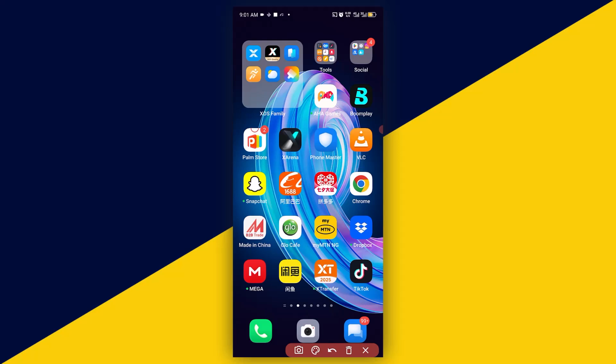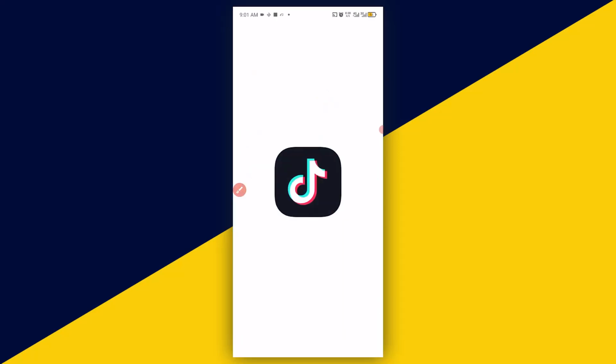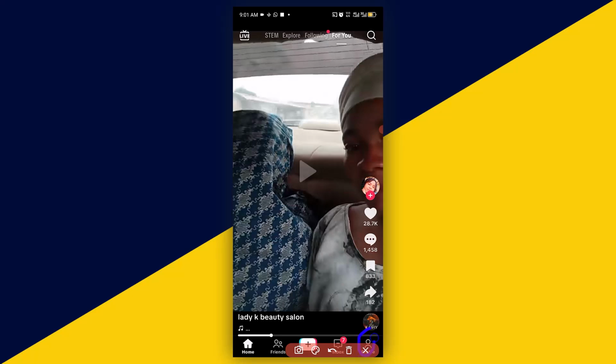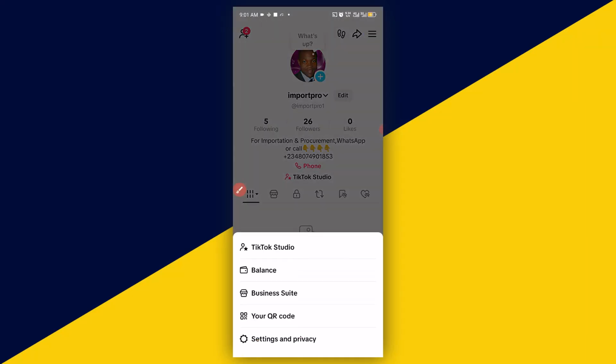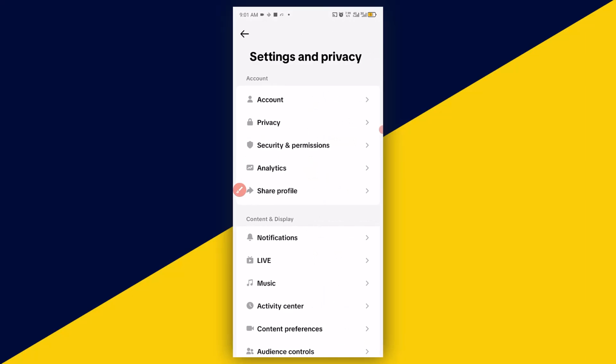The very first thing you want to do is to go ahead and open up your TikTok app. Go ahead and click on profile. Go ahead and click on this three slider from the top corner. Proceed to settings and privacy. Proceed to privacy right here.